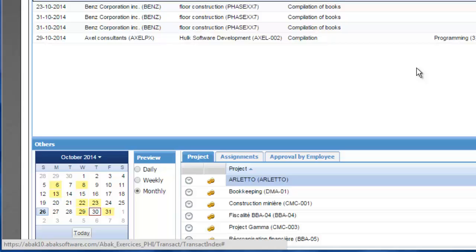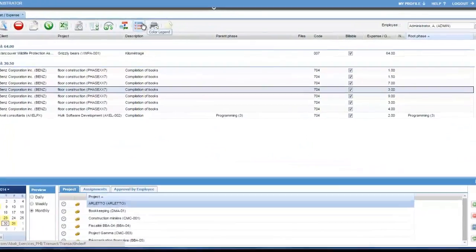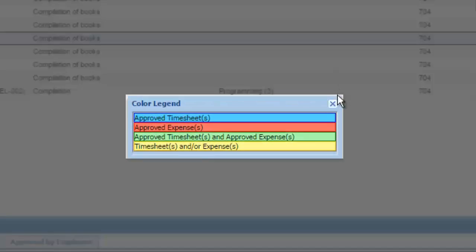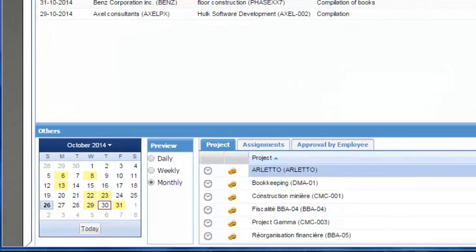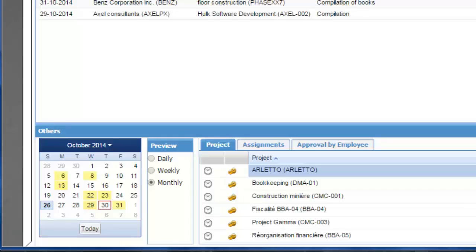To enter multiple transactions for a given date, click on that date in the calendar in the first place. The days in the calendar are displayed in different colors, depending on the approvals that have been completed. You will find the color legend by clicking on the legend icon. The Preview section determines which transactions are presented in the grid above: 1 day, 1 week, or the whole month.